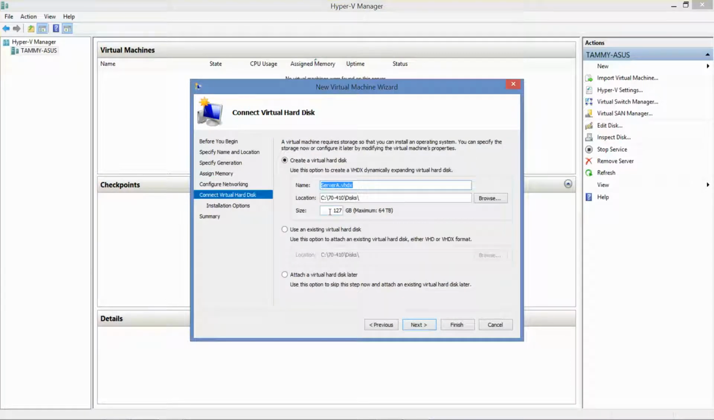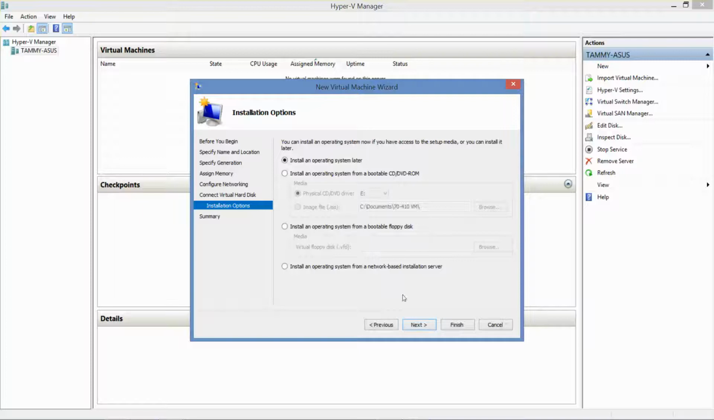Now, as far as the amount of storage, we shouldn't need any more than 70 for our server A. When we get into server B and C, they're both going to be 60. We're going to go ahead and click on Next. And we want to install it from an ISO.